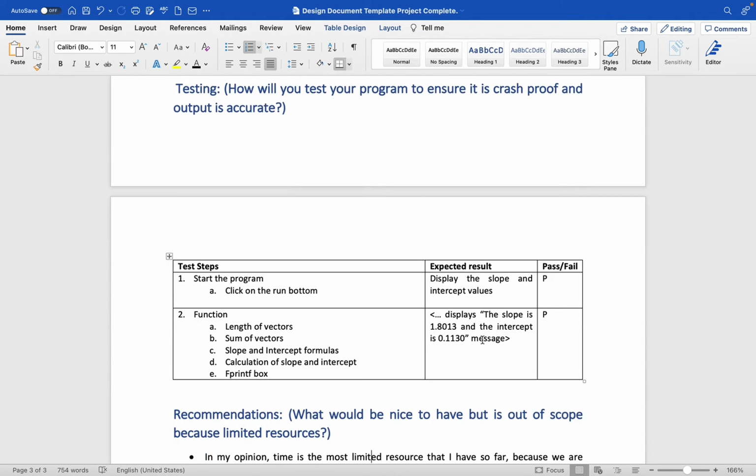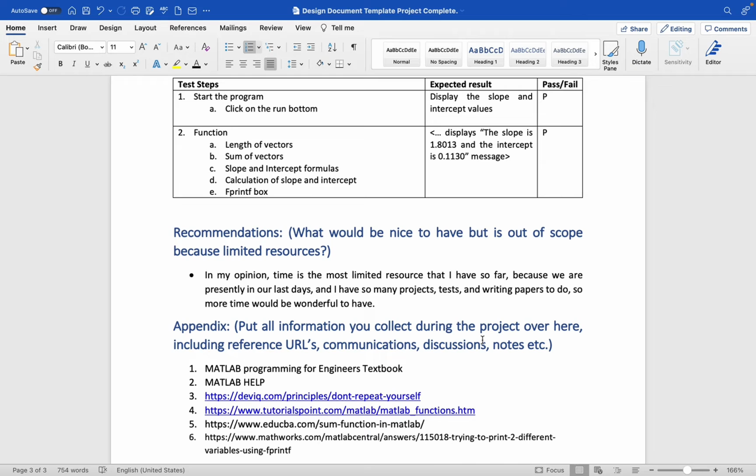Recommendations: in my opinion, what would be nice to have but is out of scope because of limited resources. Time is the most limited resource that I have so far, because we are presently in our last days. I have projects and papers to write, and I really think that I don't have time to do all this, but I just have to do it.